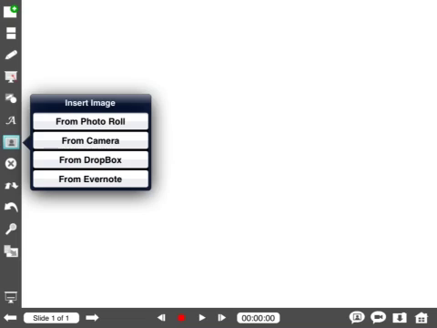To insert a picture into your presentation, go to the Pictures function on the left-hand side of the nav bar to get the Pictures option box. You can choose pictures from your photo roll, which is held within your iPad, from your camera, which would allow you to take a picture in real time, from Dropbox, which is an online storage unit, and from Evernote, which is another online storage device.